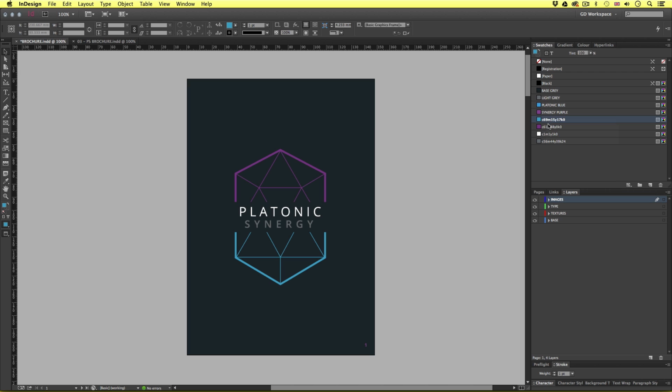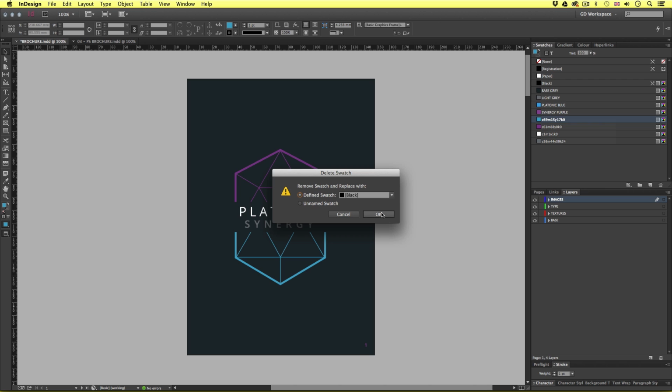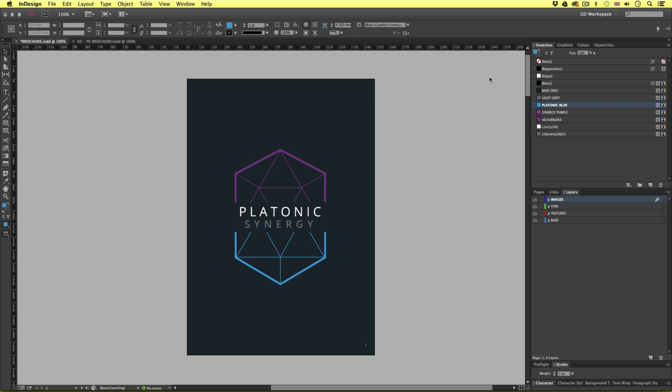So I'll start with the blue CMYK swatch. So I'll select it, right click and delete. Now upon trying to delete it, InDesign will say, hang on a second, you have design elements in the canvas area with this colour. If you delete it, you need to replace the colour. So from the defined swatch, I will select the platonic blue I wish to replace it with. Upon clicking OK, the CMYK swatch will be removed and the design element in the canvas area will now be filled with the platonic blue swatch.